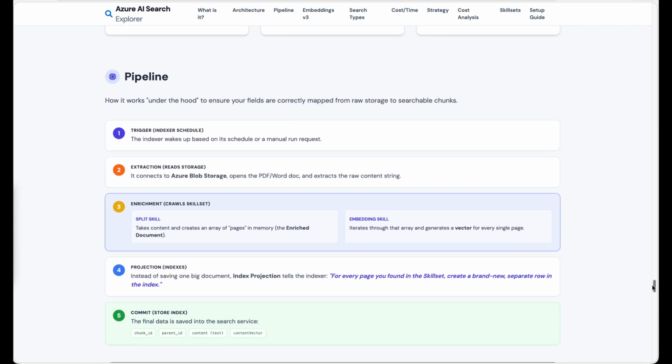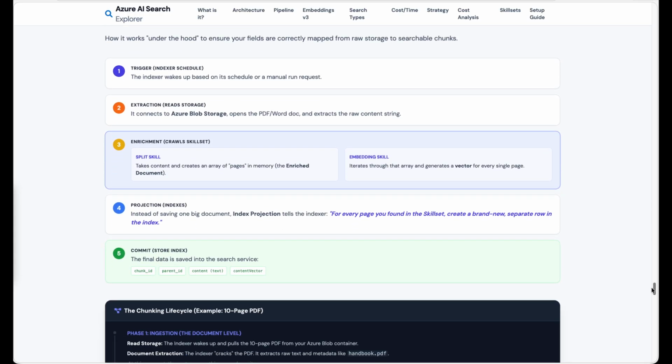When we talk about the pipeline, I already showed you how the pipeline works. You will have an indexer. It can be a scheduled indexer, or it can be manual. The indexer will talk to the data source and extract the data, and the indexer will use the skills. It can use multiple skills. First, it can use the split skill to split the document, and it can use the embedding skill to convert the split data into vectors, and finally it will create the index and commit the index, so that the committed data, the index, will be available for our consumption.